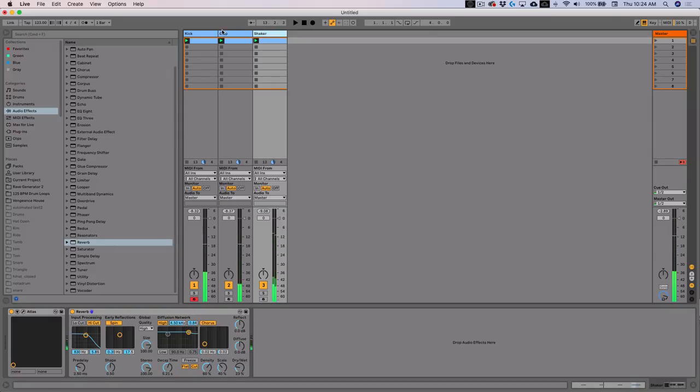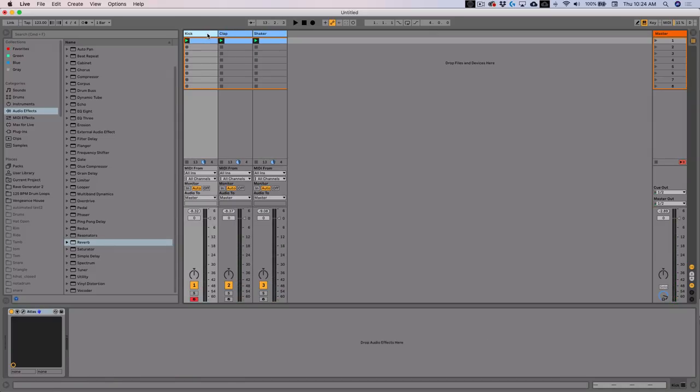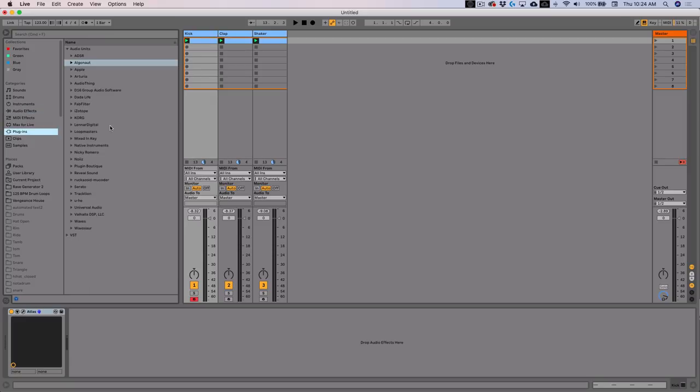And a cool thing now, of course, is that the kick is routed to a separate channel, so we can just sidechain that to anything you want. So we'll just chuck on, I'll just do it using good old Nicky Romero Kickstart.